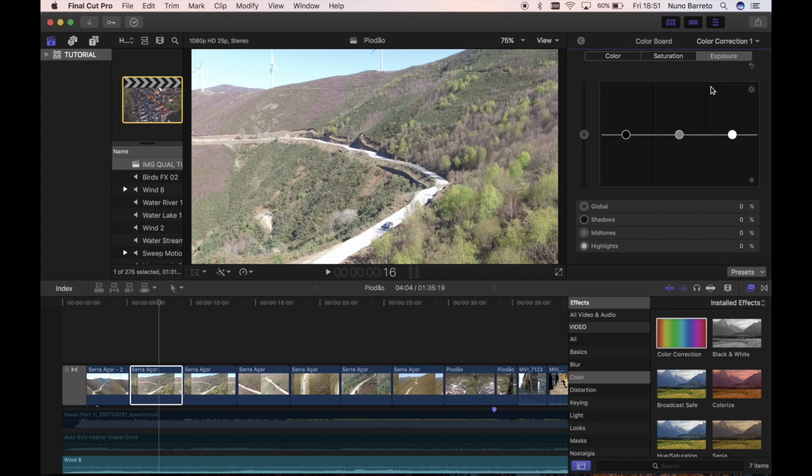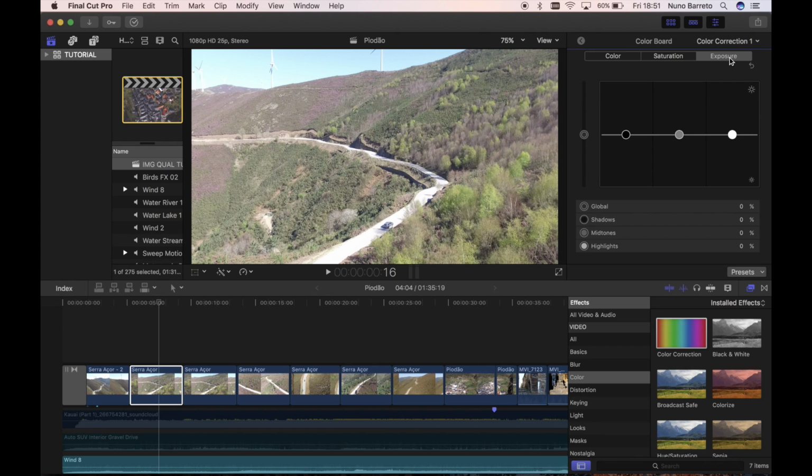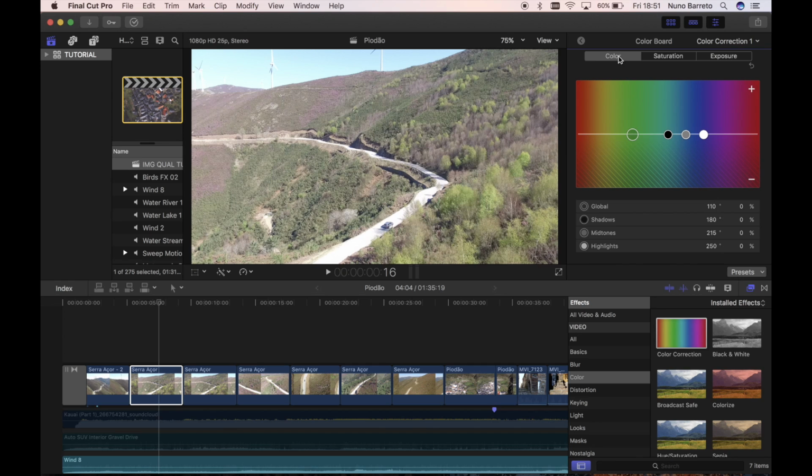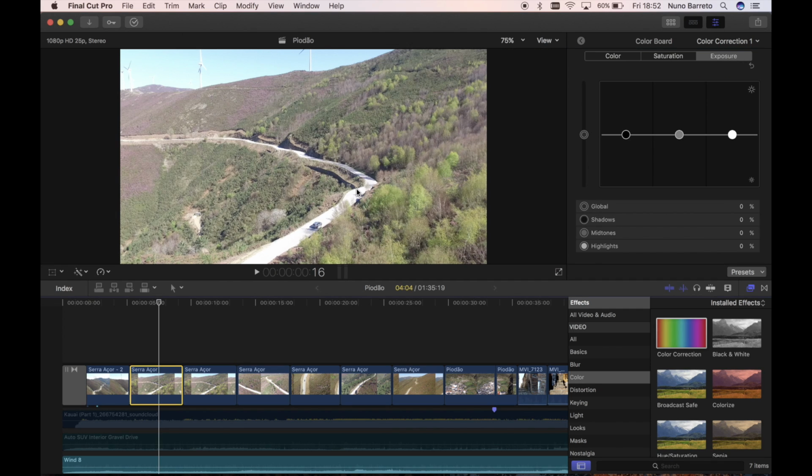If I click that arrow there, I get to a panel where I can tweak the exposure, the saturation of the image, and the color of the image as well. I usually leave the color settings to the end and focus primarily on the exposure settings. So the first thing I do with the exposure is lower the midtones, which is this circle up here. This is the blacks in the image or the shadows. These are the midtones and these are the highlights, so the brighter areas in your image.